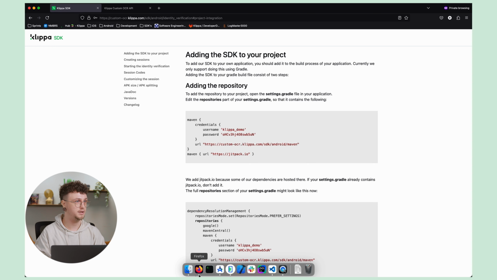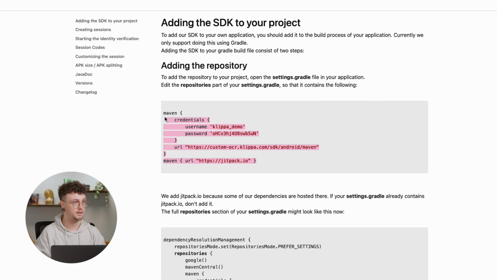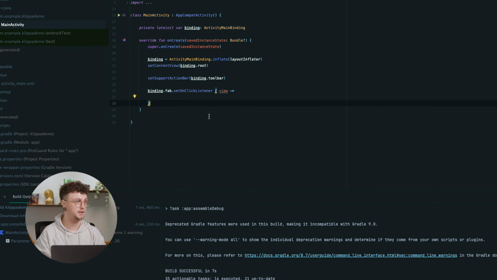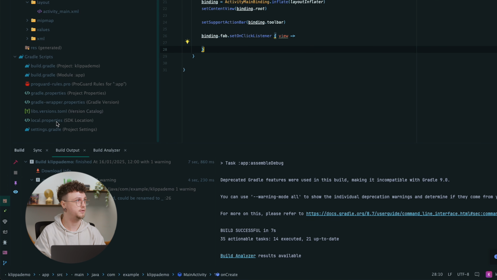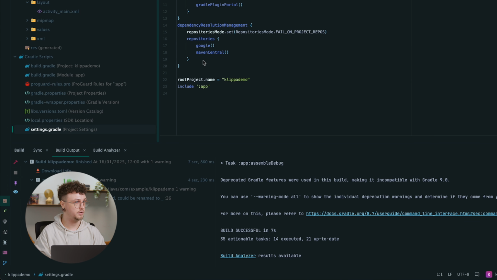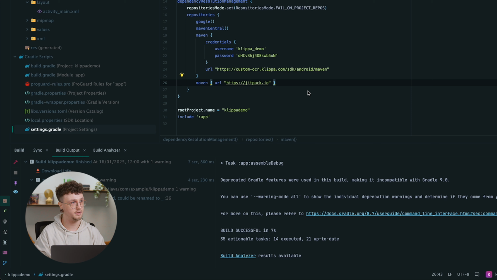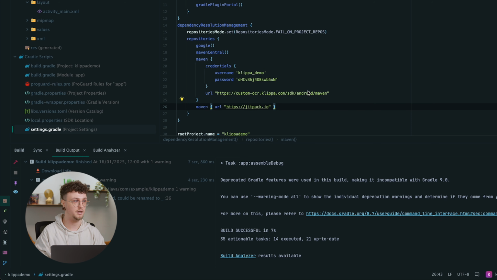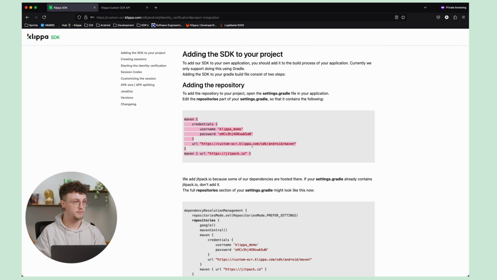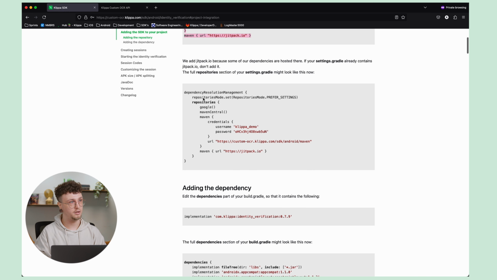Let's go to the documentation and add the repository. So let's select this piece of code and then go to the settings.gradle inside of the project. And at the bottom on line 18, let's add a new line and add the Maven repository. Some of our dependencies are available on Maven, thus we need to add the credentials. It should look something like this.